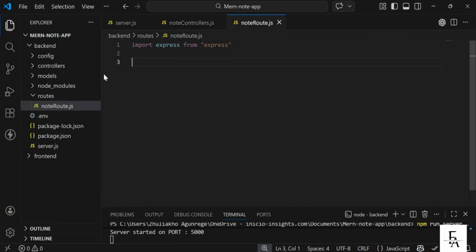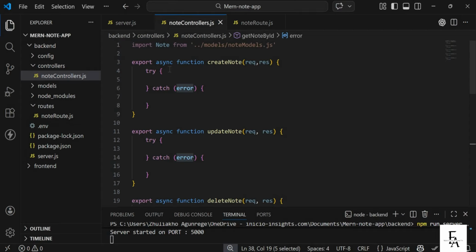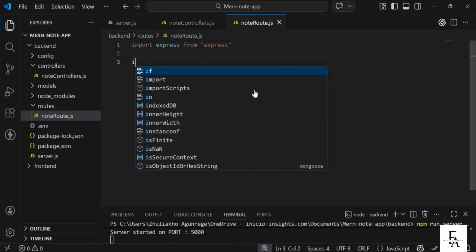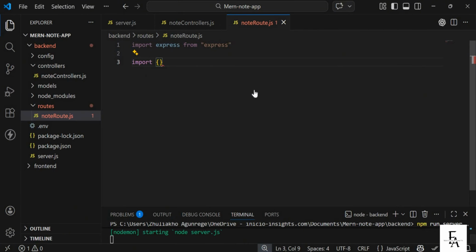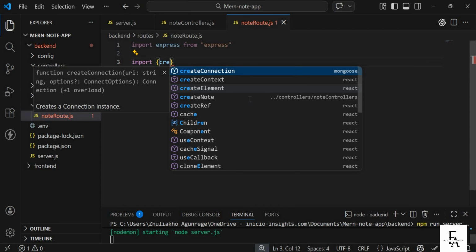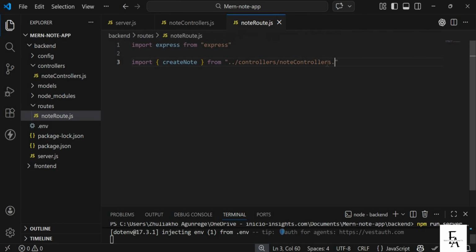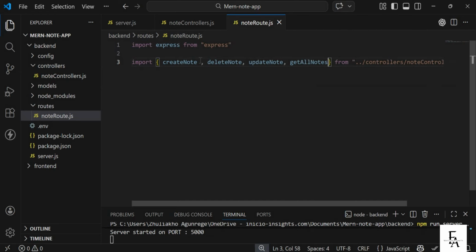Now, I want to import specific logic functions from our controller files, and these functions are going to handle the database interaction for each action. So basically, I'm talking about importing all these controller functions that we've created here. So I'm just going to import, open curly braces, create notes is the first one. Please remember to add .js here. Then, comma, delete notes, comma, update notes, get notes by ID. So here we've imported all the controller functions.